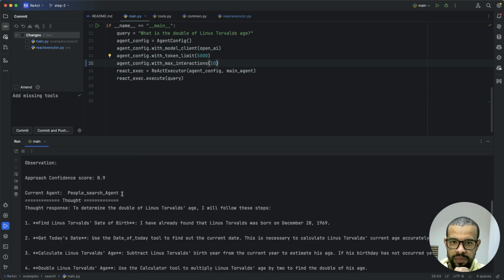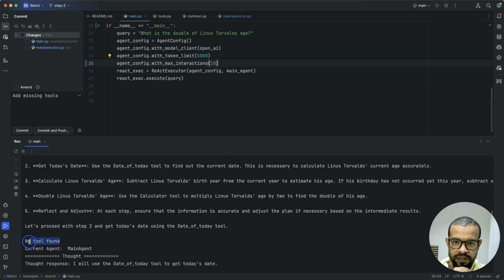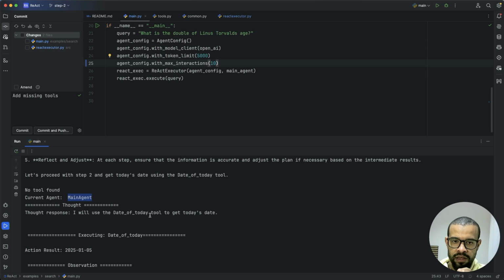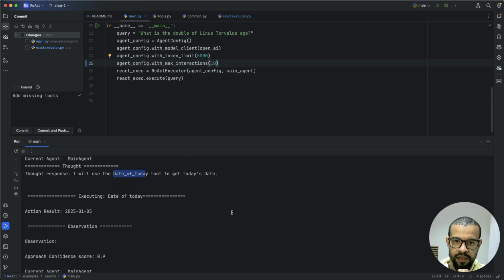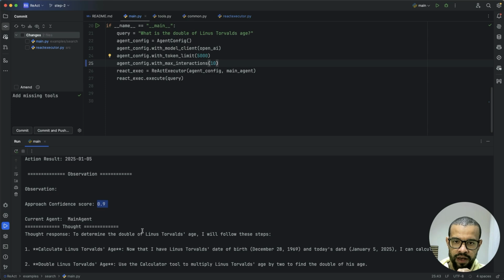Then we tried again with the people search, but the people search doesn't have any more tools to be used. So go back to the main agent, and it's saying in the process of the thought that it's going to use the date of today. It's correct, the day of today. Then the observation is still very high.